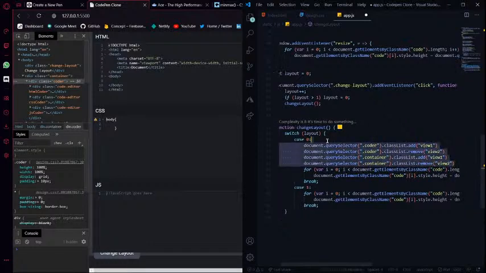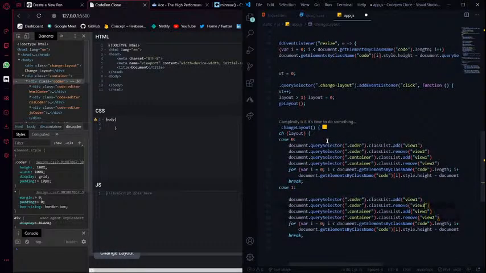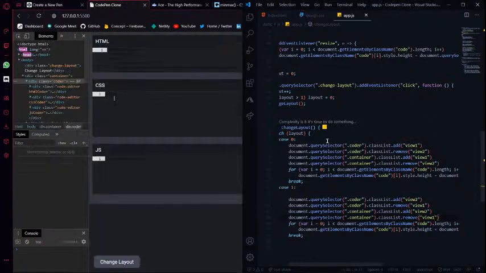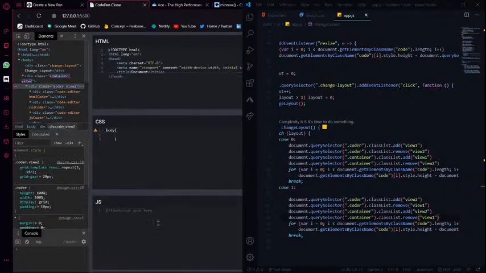And now I can just copy this and paste it all in here, and then make this view2 and this one view1. Oops, 1. Save it. Now let's see if our change layout button is working or not. Change layout. Whoa, it's gone.